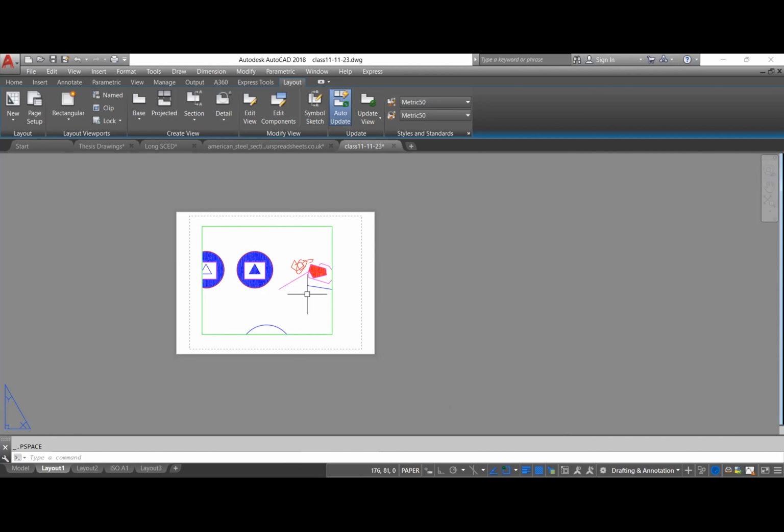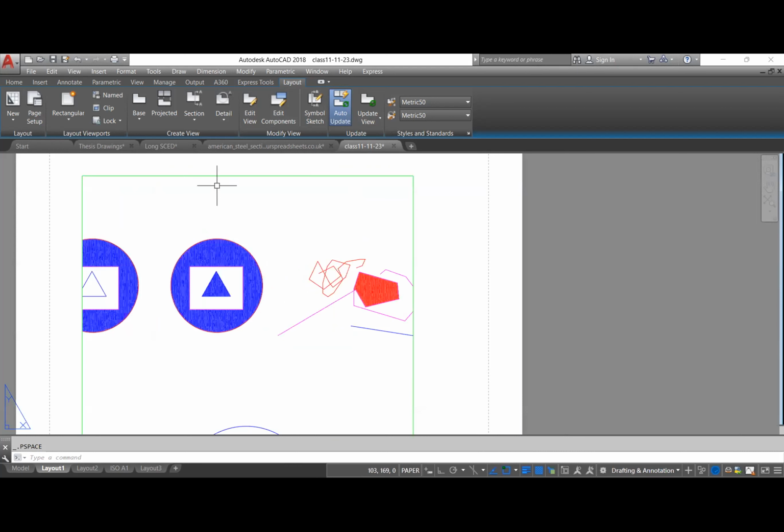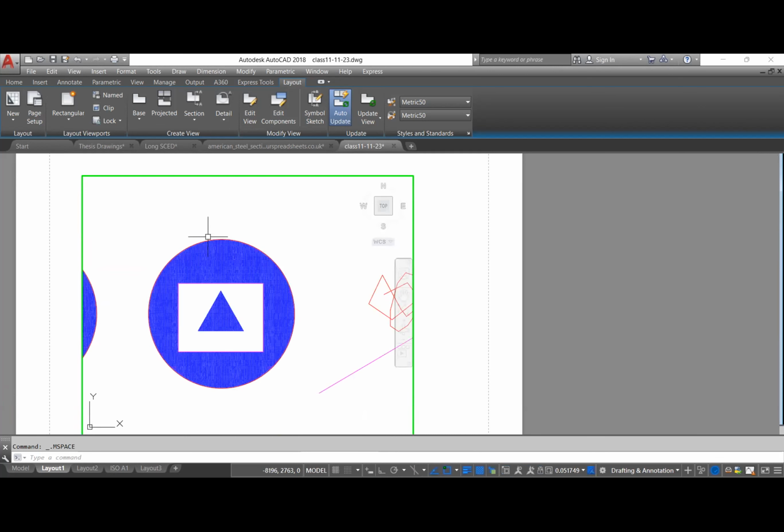Now let's see how to apply the scale. To apply a scale, we need to ensure that we are in the floating model space. So we always have to make sure that the information below at the status bar changes to model. And once it changes to model, it means that we are in the model space. You can also double click within the viewport and then you have the same information. Now, how do we apply the scale? And we have it right here.